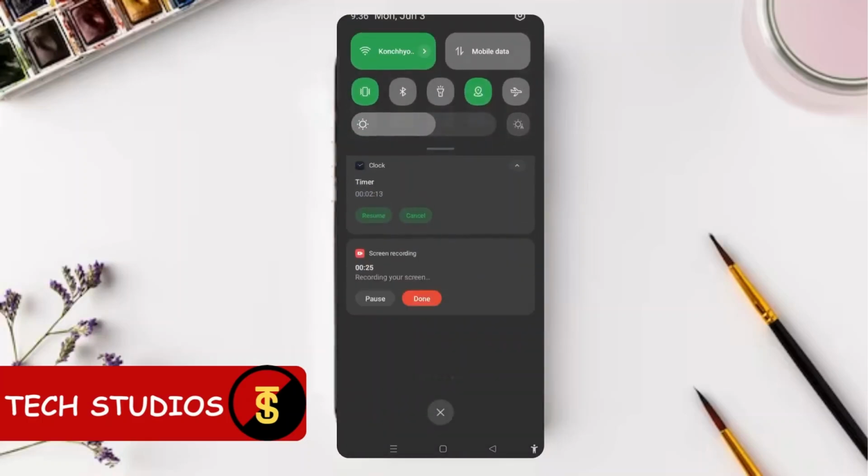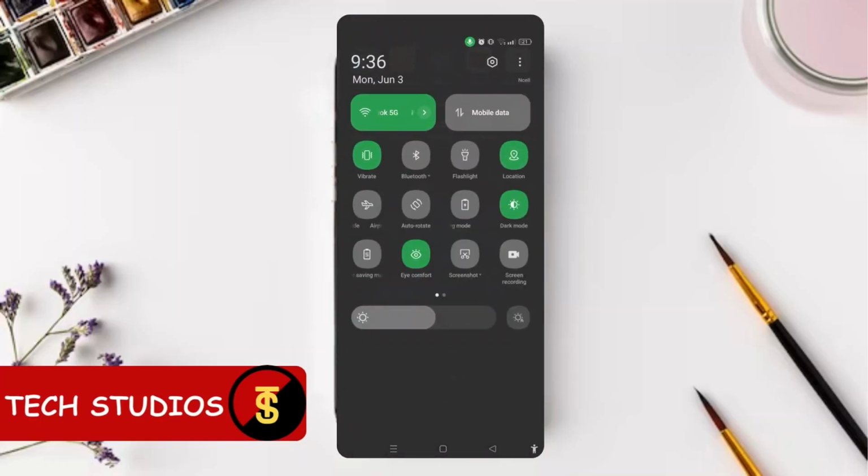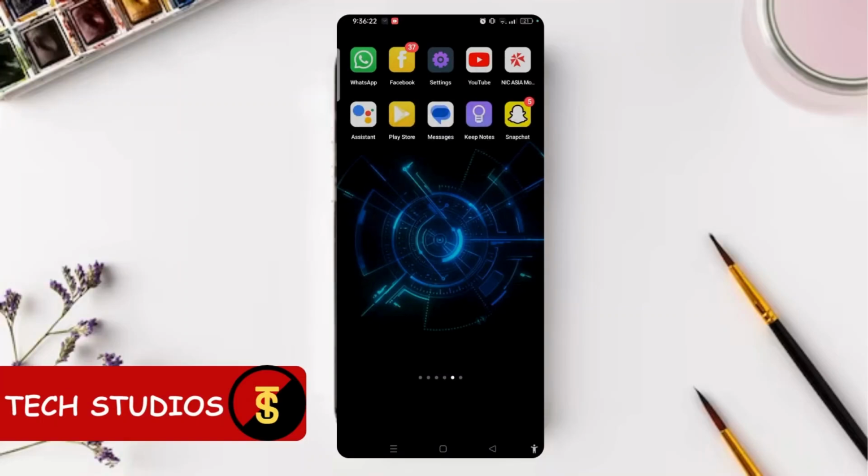on the home screen, and from the shortcuts you can tap on screenshot and then simply take a screenshot of your image or anything you would like to.